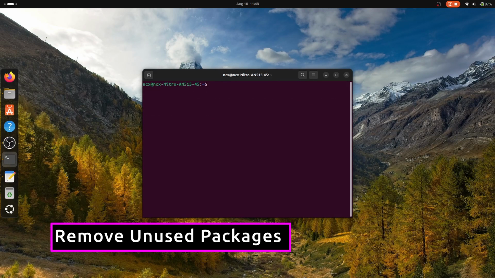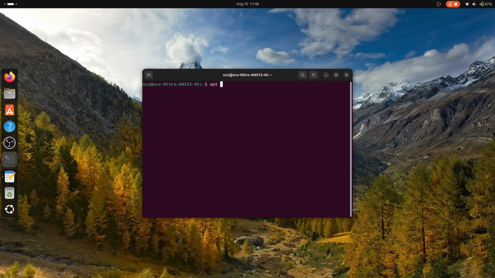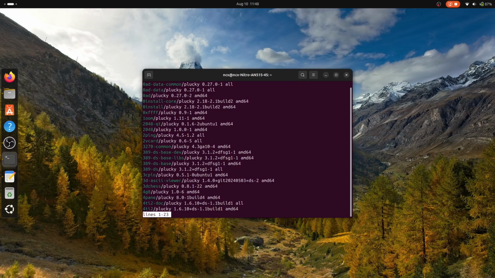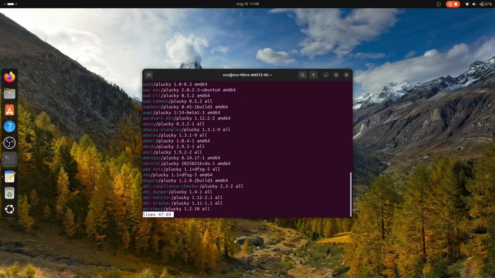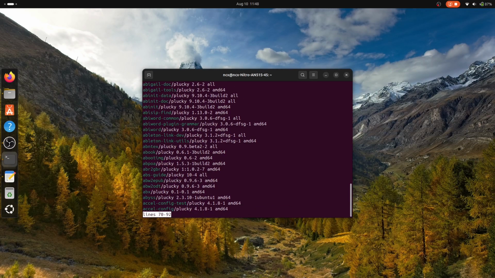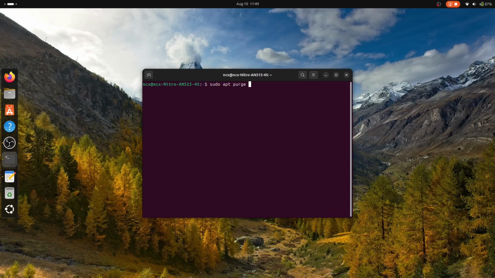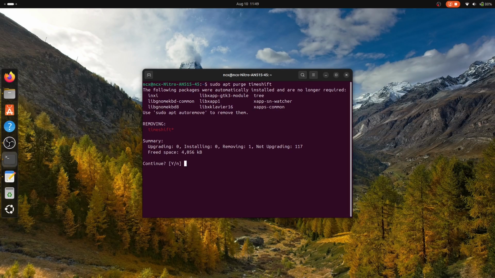Remove unused packages. Unused software doesn't just take up space, it gets updates every time you run apt, slowing down the process. If you don't use it, purge it. For this, we can run this command, sudo apt purge and the package name, to completely remove it from the system.